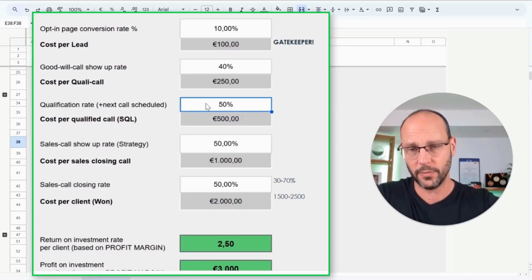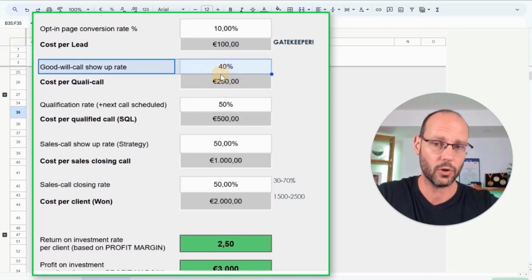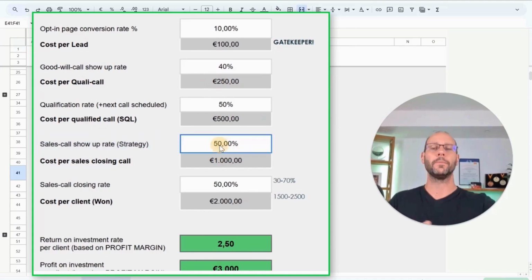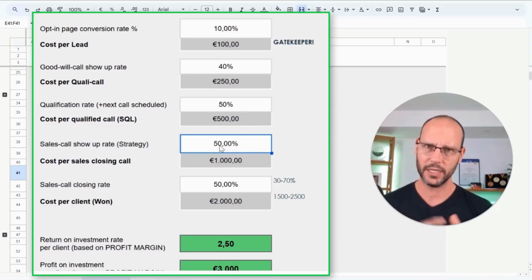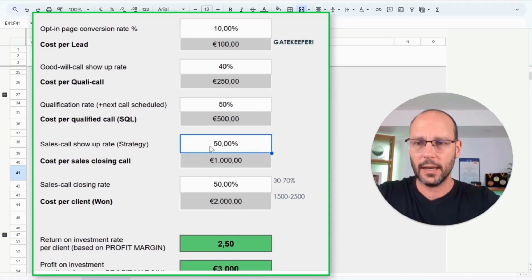So the qualification rate typically is 50%. And if they are qualified, and you can qualify them on the call, they book another call with you where you create, for example, a custom roadmap, a custom project plan. You give them a high-level calculation, etc. These things are typically a good idea for the next call. The show-up rate for this call is typically 50%. And then you have a sales call.